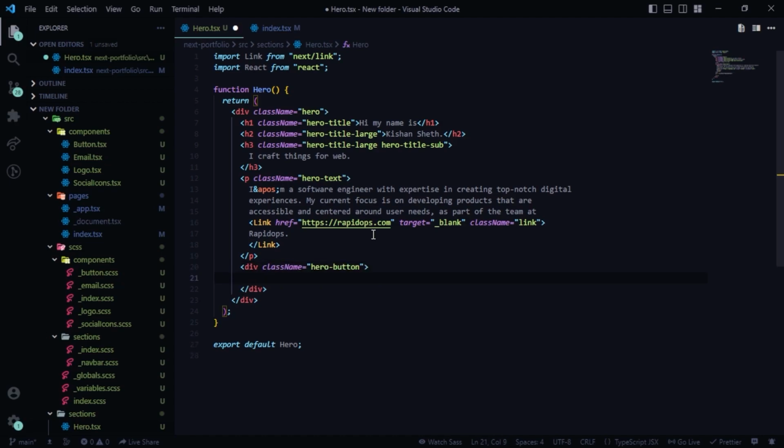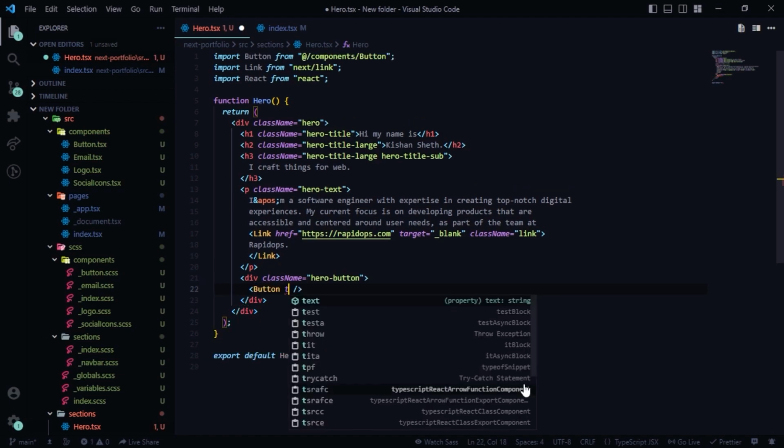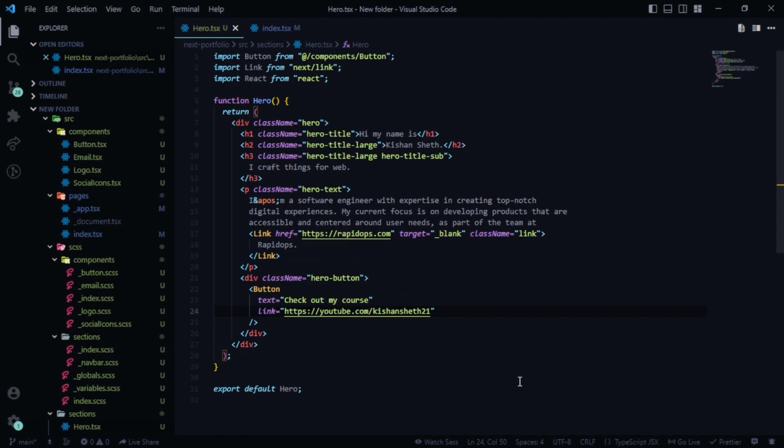and inside this hero button we'll use our component Button, not this one, passing the text which is going to be "Check out my course", and link which would be https://youtube.com/KishanShade21. That's it. And I think that's it.